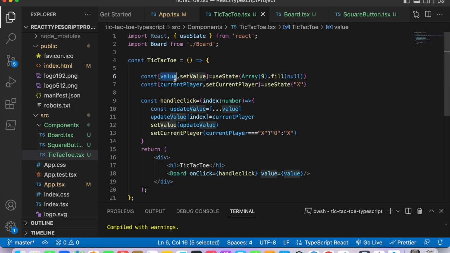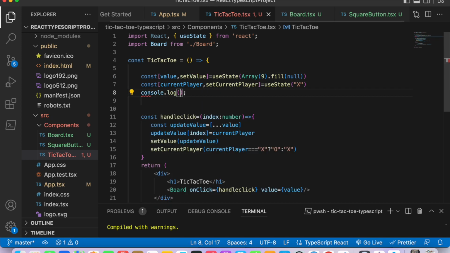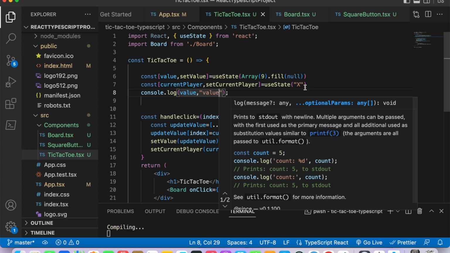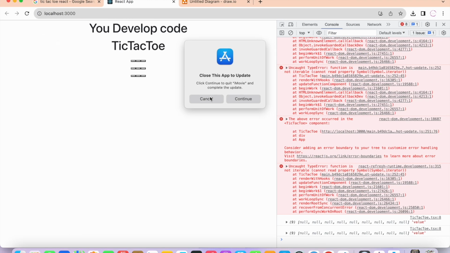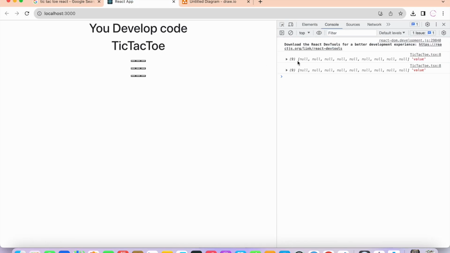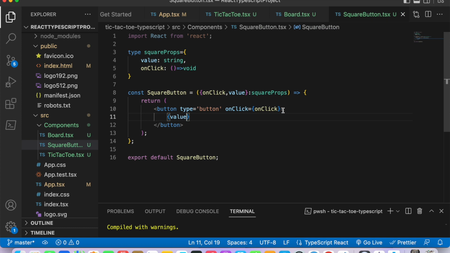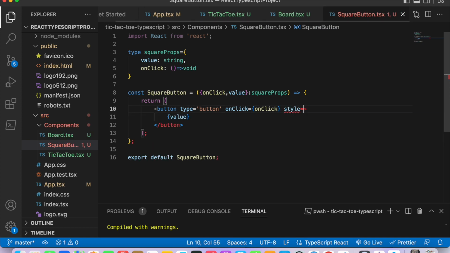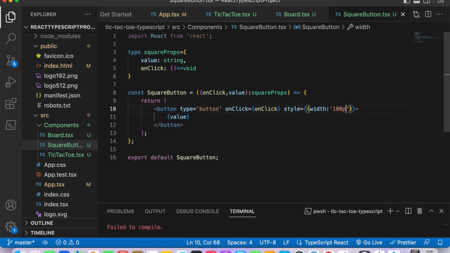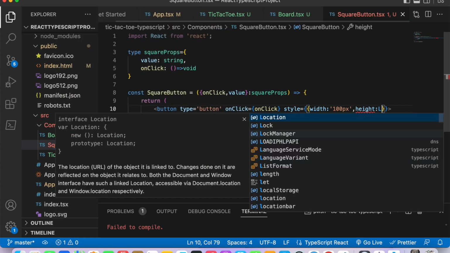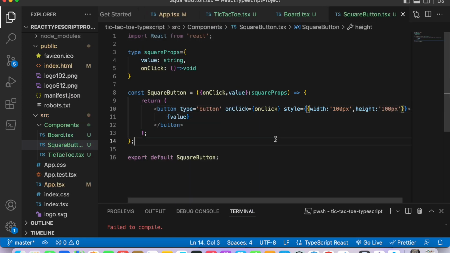So let's see this much in the browser, what we are getting. I'm going to console this value here. Okay, so by default, all the values are null. Right now, we haven't put any CSS here, so you cannot see these buttons properly. So I'm going to provide width and height to these buttons as well. So width is going to be 100 pixel and height also I'm going to provide as 100 pixel.